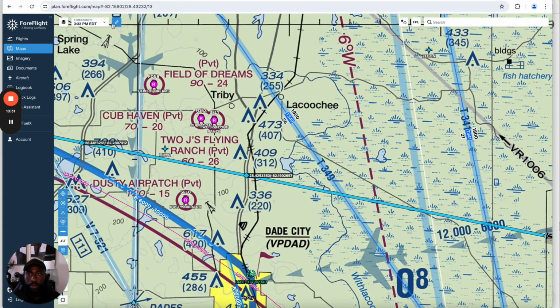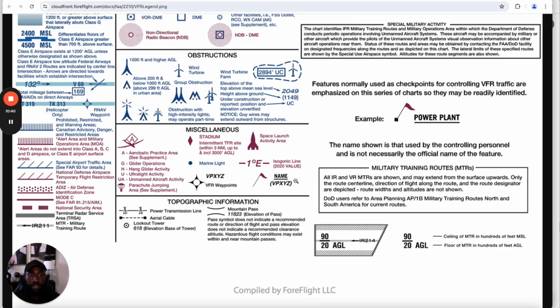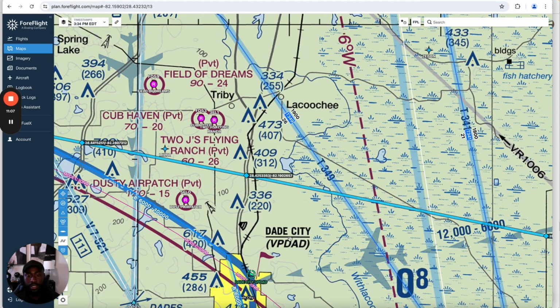I pick this next checkpoint here, so I grab my ruler. I see there's a city here, and usually whenever you see a flag like this, it could be a power plant or a VFR checkpoint that you can easily identify. It says here that features normally used as checkpoints for controlling VFR traffic are emphasized in this series of charts, so they may be readily identified. So that's a good point I see right there. It says it's Date City, so I'll just measure the distance and use that as my next checkpoint from the previous one.